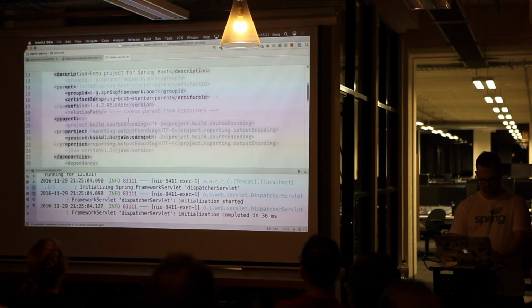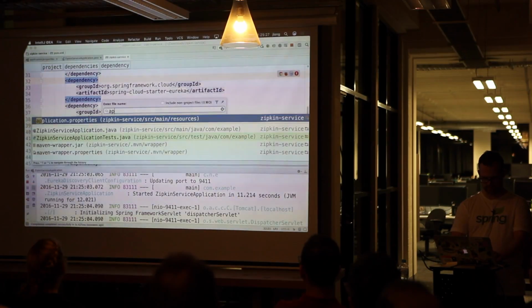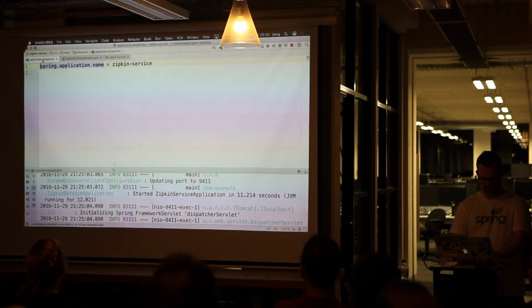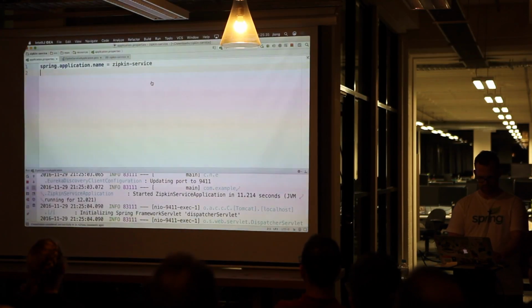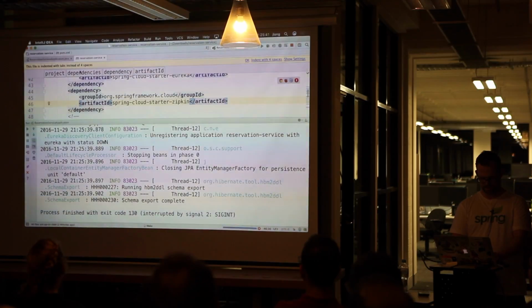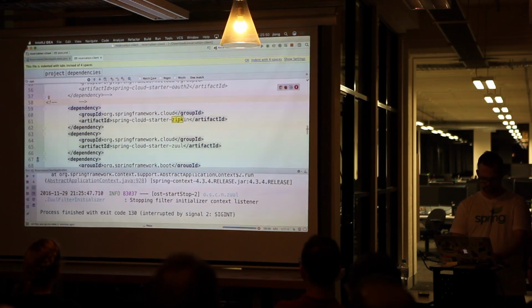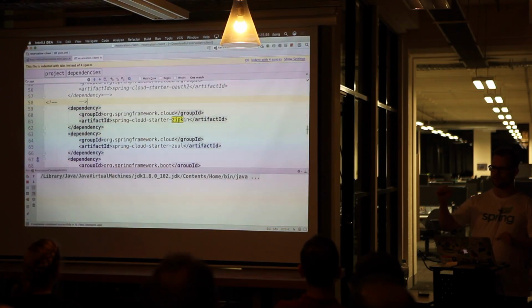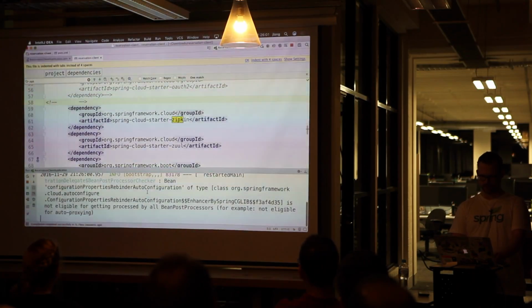Did I have Eureka in here? Did I give it a name? Did it not register? Zipkin here. Client. I think I added it to the class path before IntelliJ had seen the updated dependencies from Maven. And so it hasn't been broadcasting yet. There we go, that looks better.